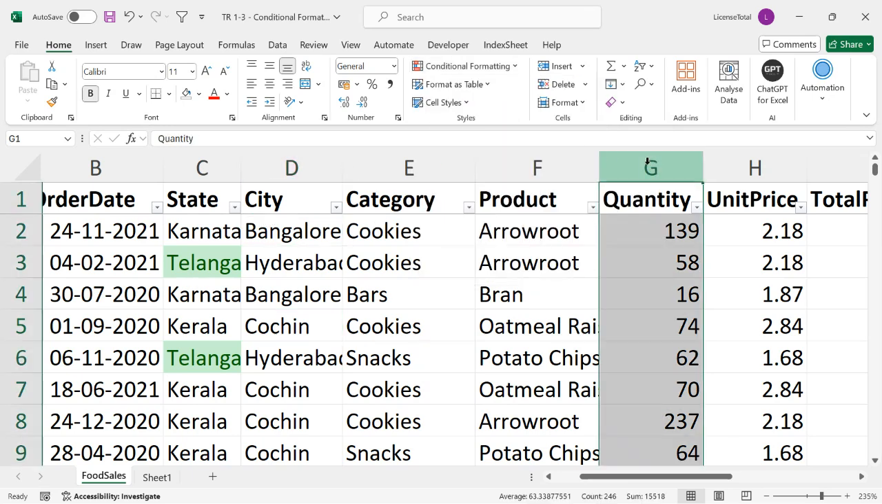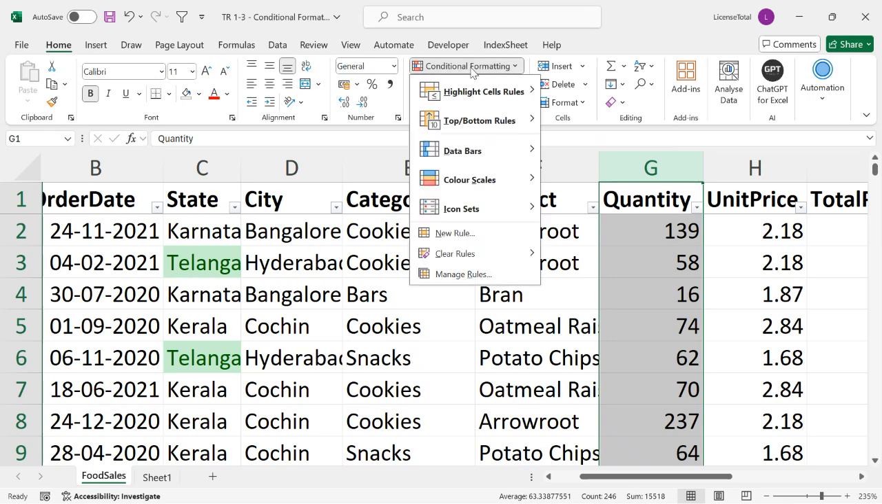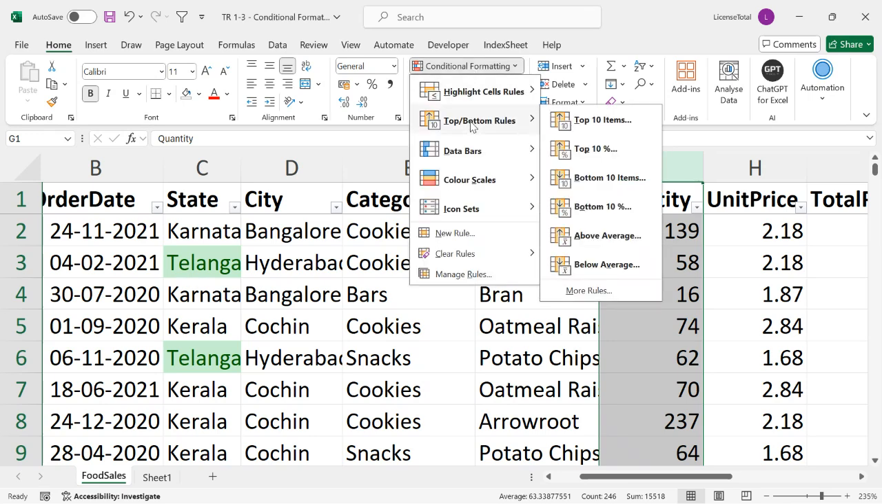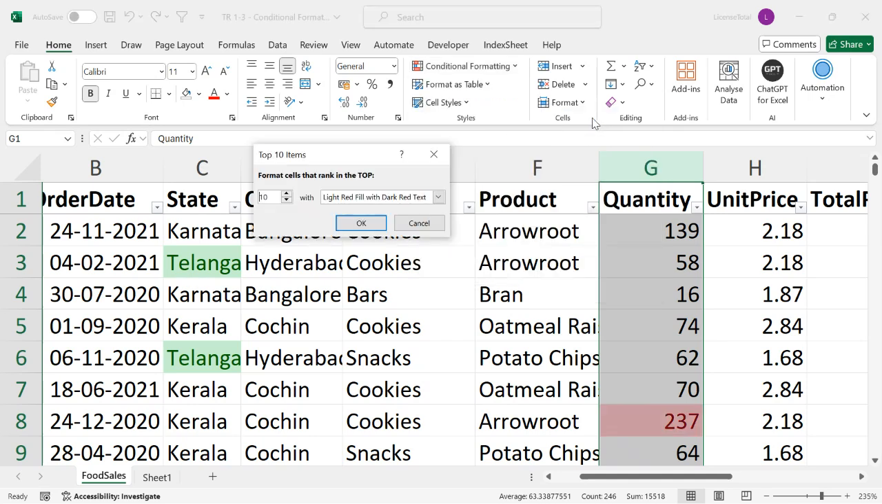Same quantity column. I'll go to conditional formatting. There is something called top or bottom rules. Now, imagine I wanted to give a formatting for the top 5 items in the quantity column. So I'll select the top 10 items.